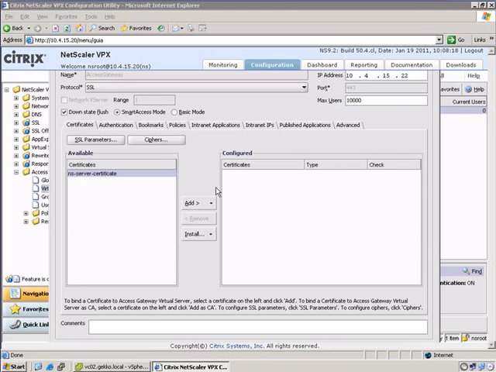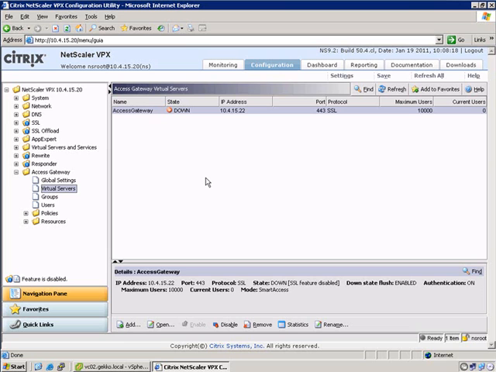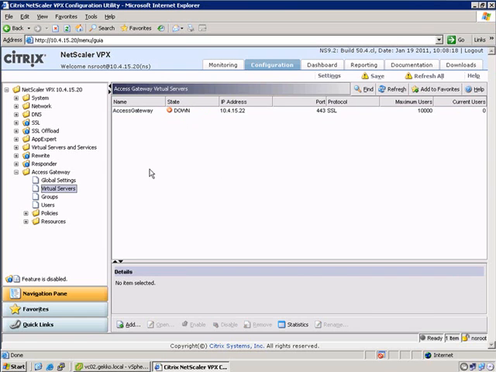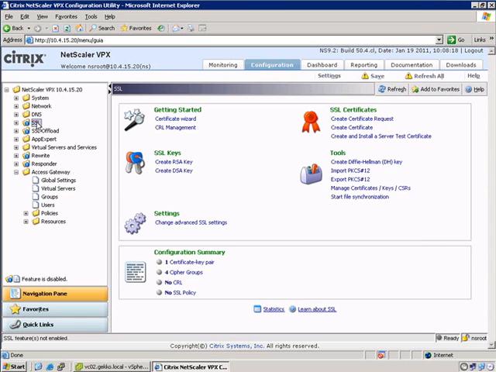Alright, so that being said, let's now focus our attention on the SSL certificates so that we can bring the access gateway server to an up state. From the SSL node here on the left, the first thing we're going to do is create a private key. So to do that, we're going to click on the Create RSA Key link.